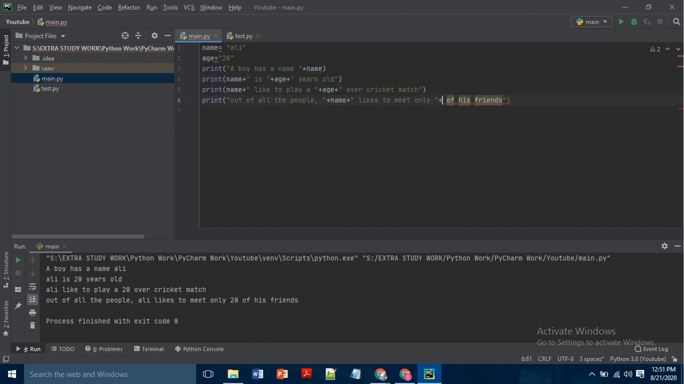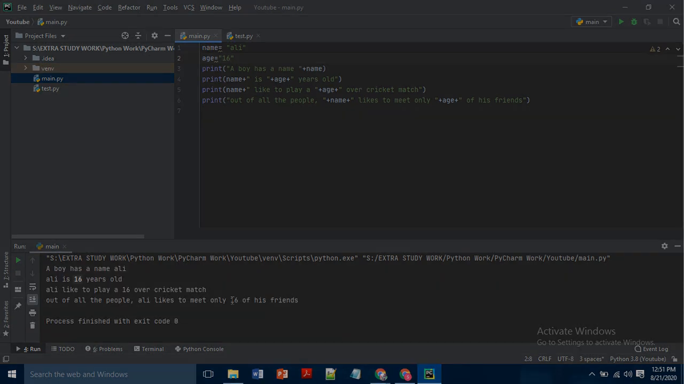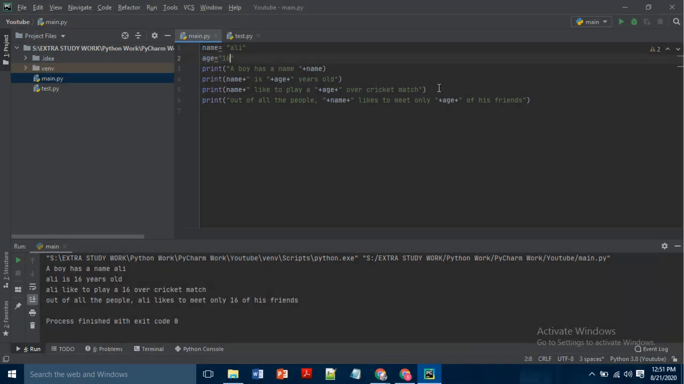As you can see, it has not changed the output, but now if I'm required to change the value of age, I will just replace it from one location and you can see the difference.